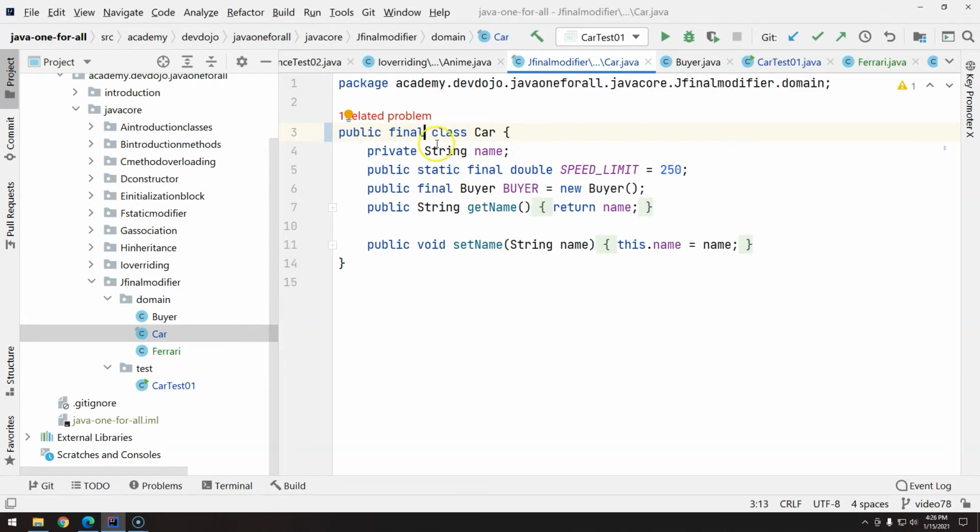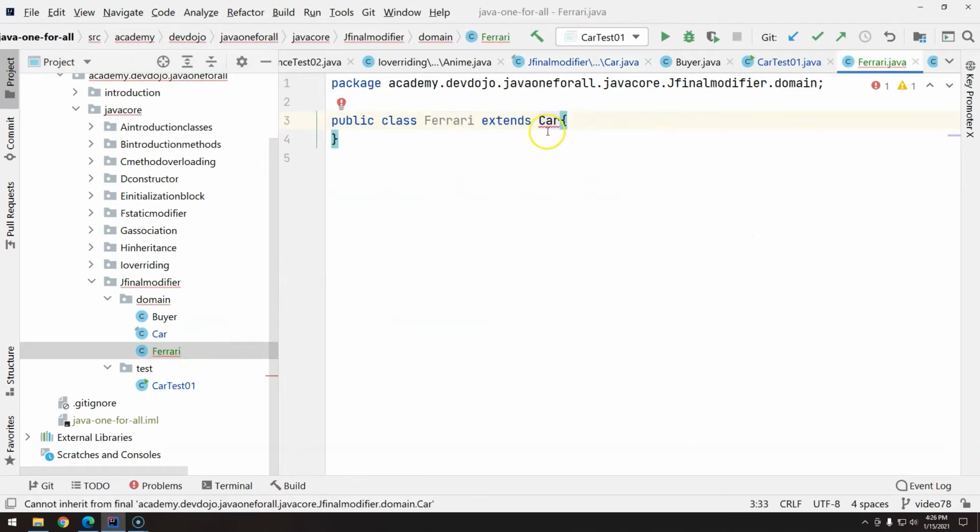When you add final, you are saying that this class can never be extended. So nobody will ever be able to inherit from this car. This means that all the car methods will never be able to be extended, so nobody will be a car. So in this case, Ferrari cannot be a car.